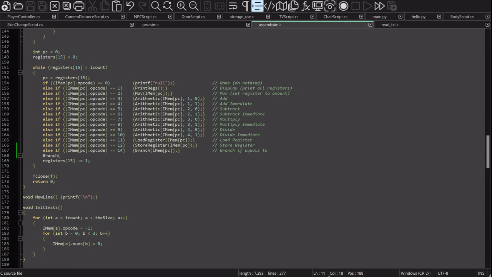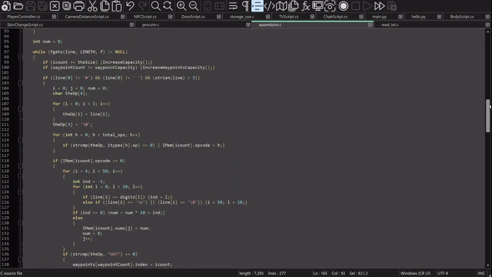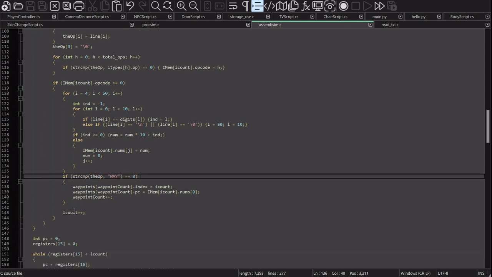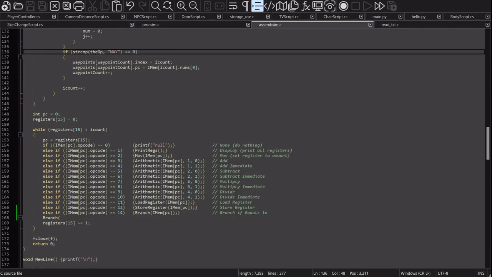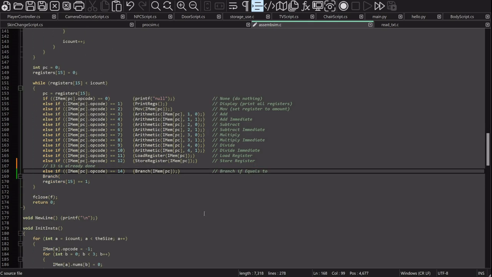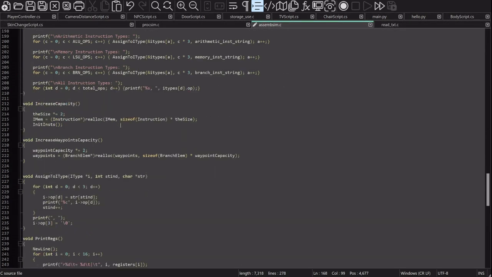Now, as for handling the opcode of 13, which is waypoints, we don't actually need to do that here because we've already handled it at the part where we were looking through. See over here, if string compare, the op way equals 0, and we already did all that over here. So we skipped 13. And then branch if equals to. Now onto the actual branch.